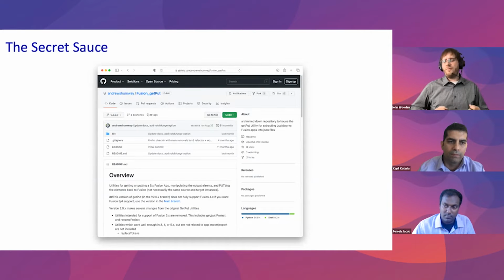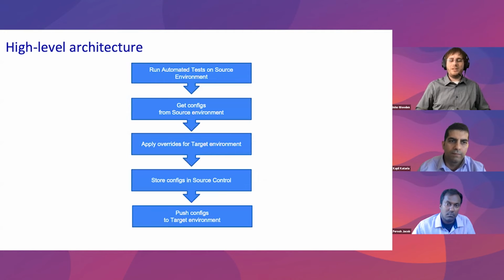The solution to the first problem is no secret, as it's open source. Andrew Shumway of Lucidworks made this very helpful get put script, which can import and export configurations from Lucidworks Fusion. This leaves us to solve the second and third problems of achieving our SDLC workflow. You can find his get put script on GitHub as shown on screen. And to discuss the architecture of this solution, I'll turn it over to Kapil.